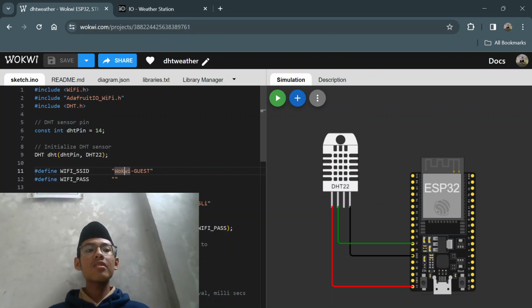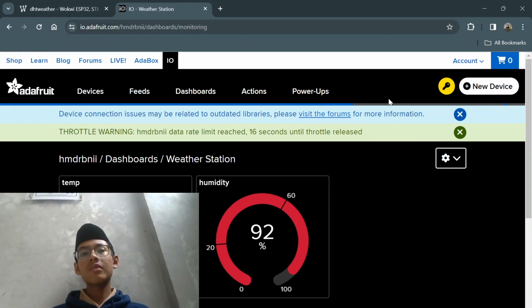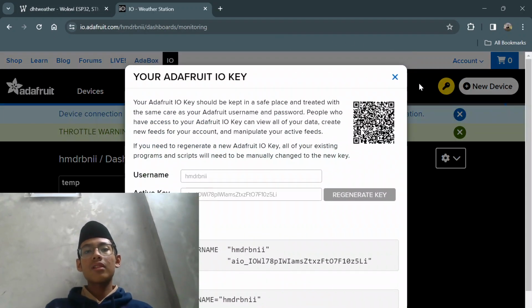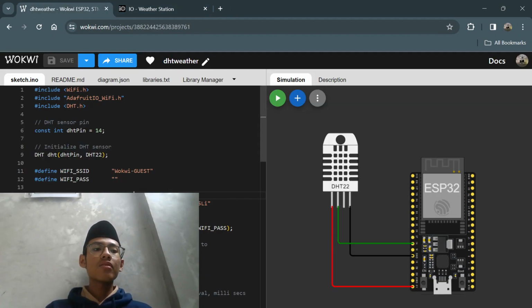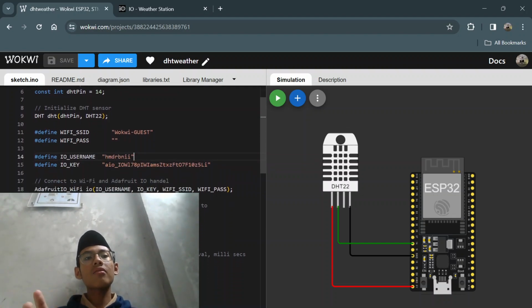And because we are using a simulation, we use this Wokwi Wi-Fi. But if you are using real hardware, you can use a real Wi-Fi ID and your Wi-Fi password in your home. And here is the I/O username. This is for connecting it to your account in your Adafruit I/O, so we must make an account. How to get it is you just click this API key here, and then you can copy it and insert it to the code. Without this, we cannot insert the data inside the I/O, because we need this to access the I/O and to insert the data to the destination.